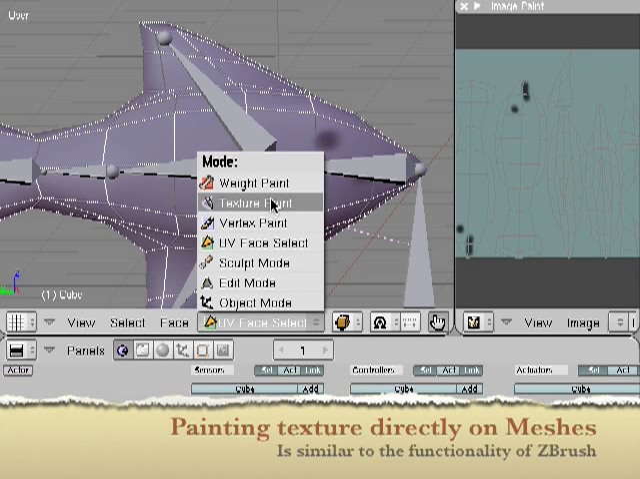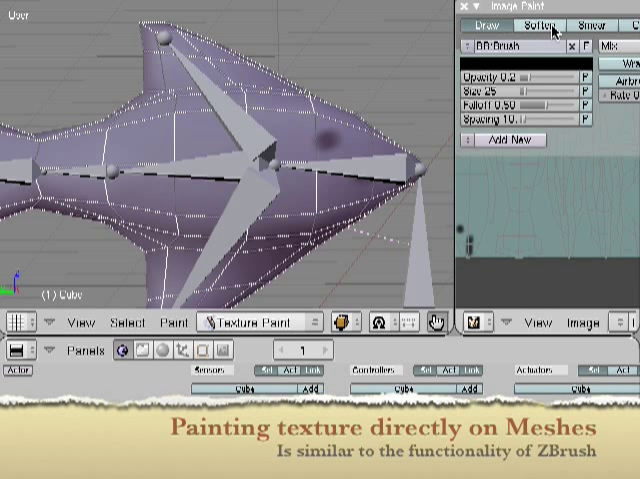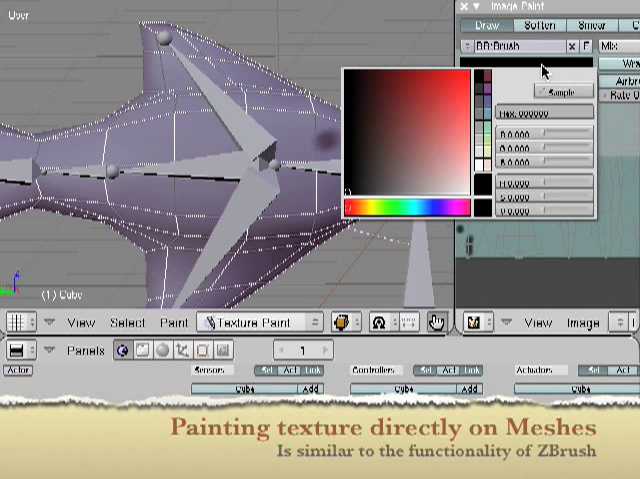We can actually paint our fish in 3 dimensions. Here we're in the 3D view and we go to texture paint. This only works if you've already unwrapped the UV and you've created an image for the UV, so Blender knows where to store the information. It also works with the image paint brushes and tools that are in the UV texture painting.